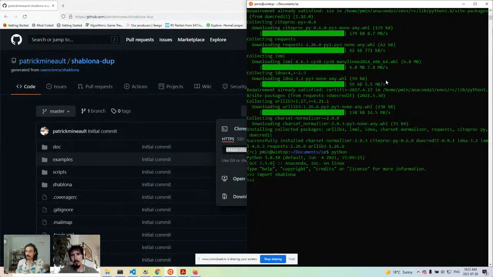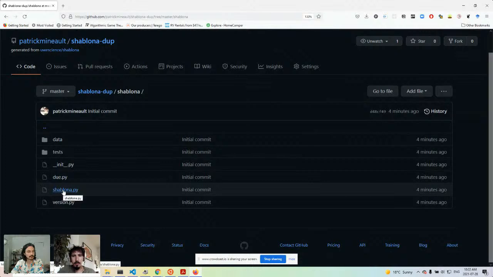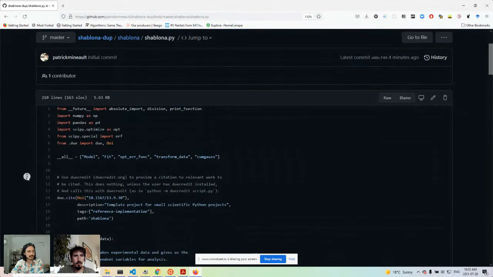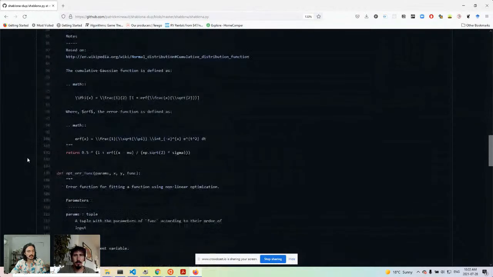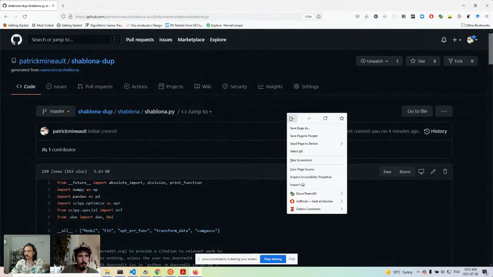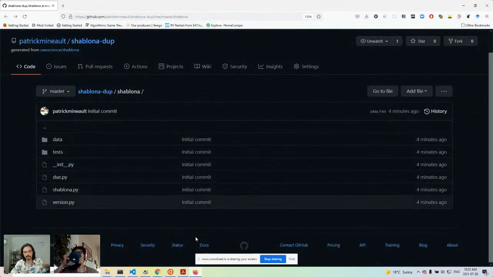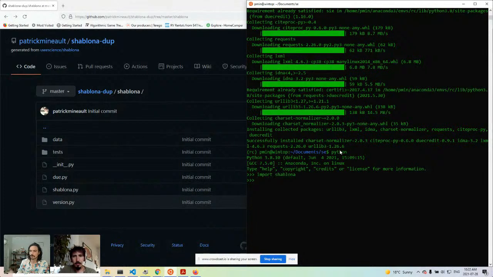So now I actually have access to all the code that was inside of the Schablone folder. Let me show you what kind of code it is. So for instance, there's this code that I now have access to. This code is example code in order to fit a function that you can peruse at your own leisure. But the point is that now I have access to it. It's a library that I can use from anywhere.